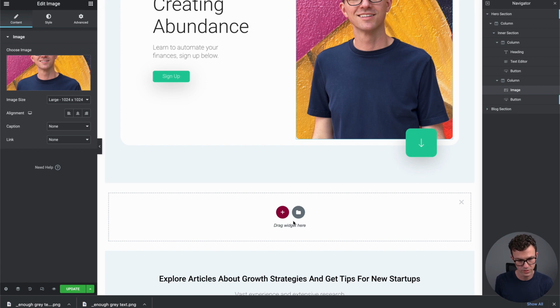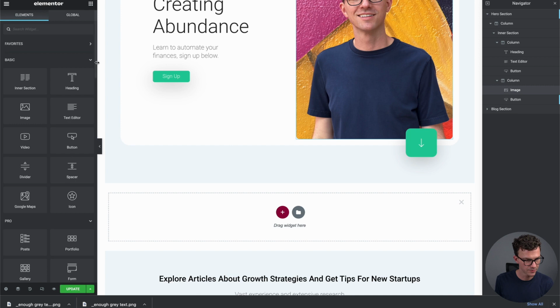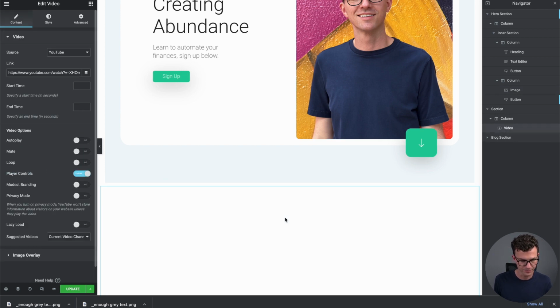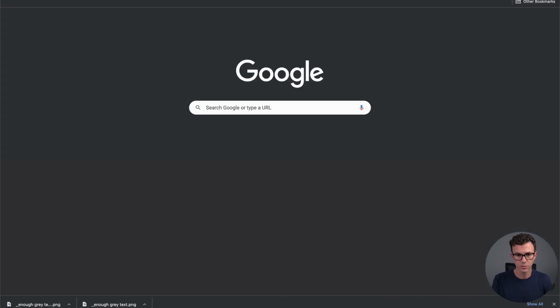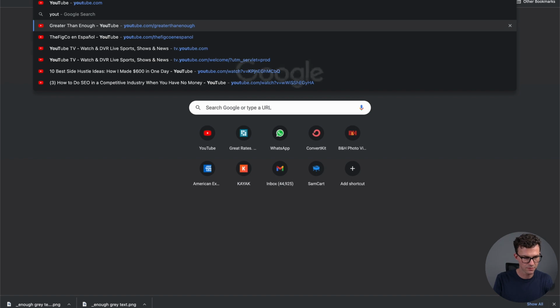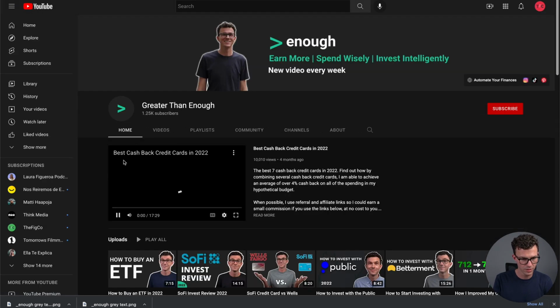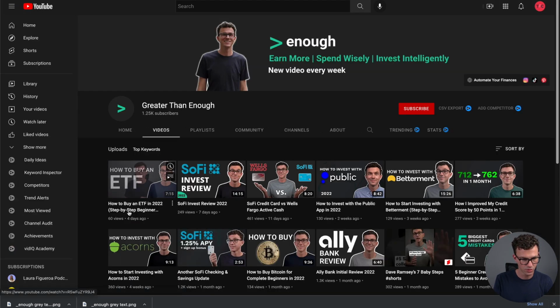So there are widgets. You can drag one of them here. So here are the different things that we could add to this page or to this section right here. A button, a video. Let's just add a video right now. Okay, so we have a video placeholder. Let's open up our YouTube channel and add one of the videos from here. Cashback. So let's say how to buy an ETF.